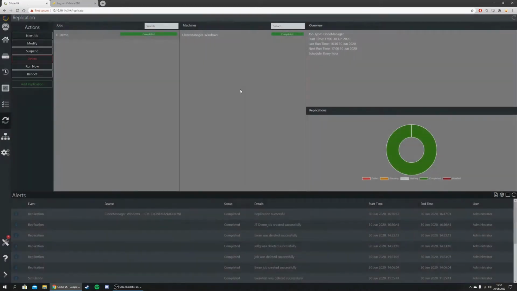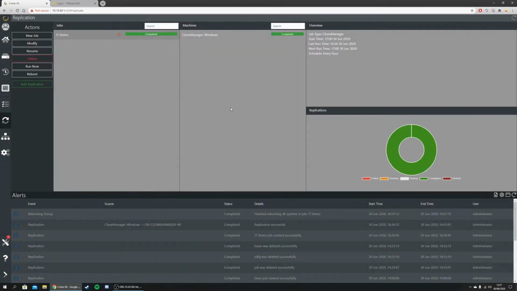This will shut down the target VM, suspend the job so no more syncs will run, and bring the new target system online into the replicated operating system. This process is exactly the same for Linux systems as well as Windows, so there's only one process to learn.